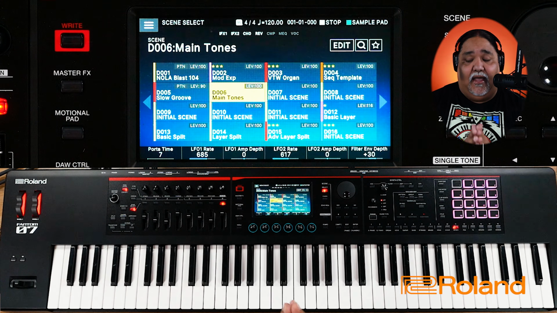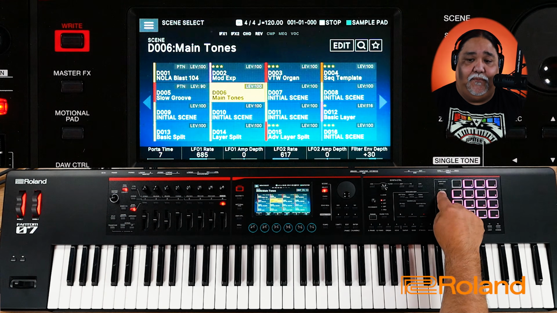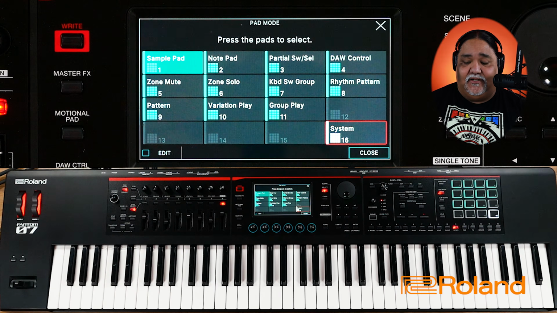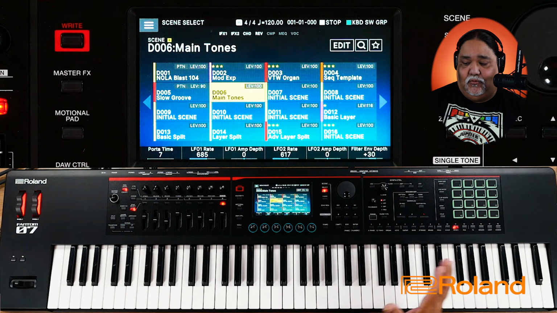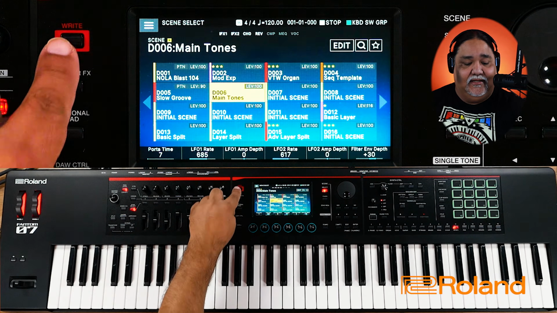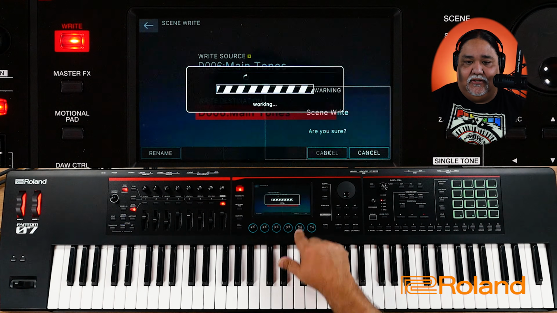Now let's put a keyboard switch group there. I'm going to go into pad mode, select pad mode, and keyboard switch group is number 7. I can select it here or on the screen. So that's what's in there. Now that keyboard switch group is locked to this scene. Let's rewrite the scene to make sure everything is good.